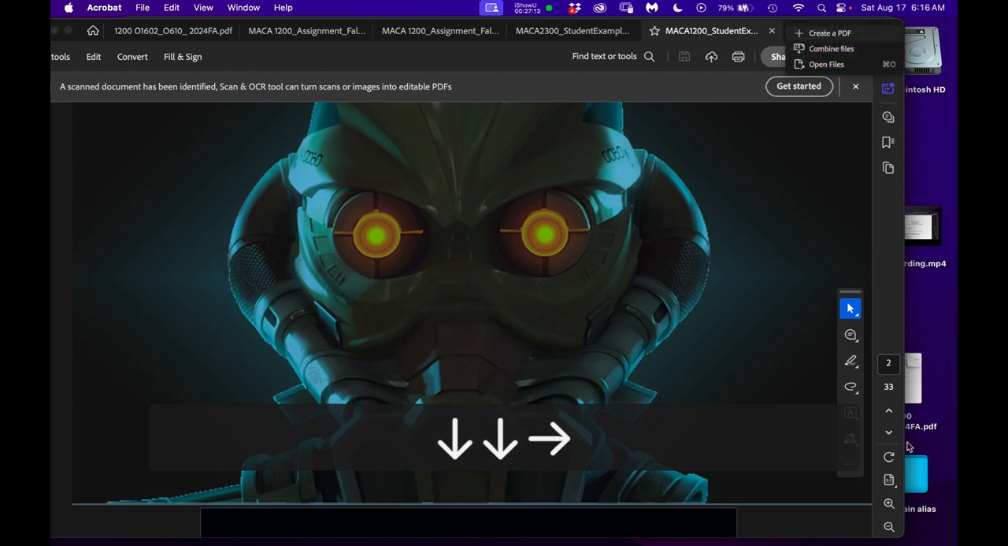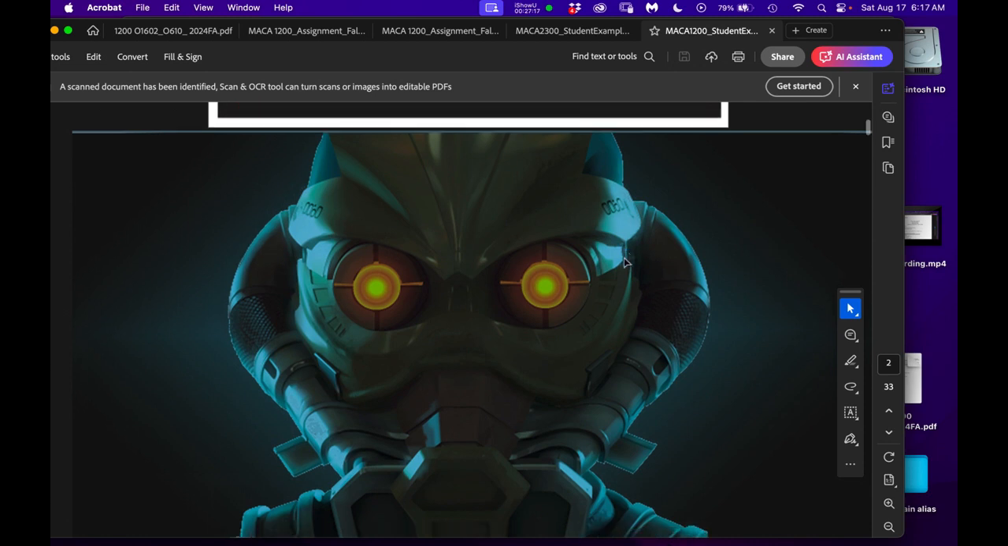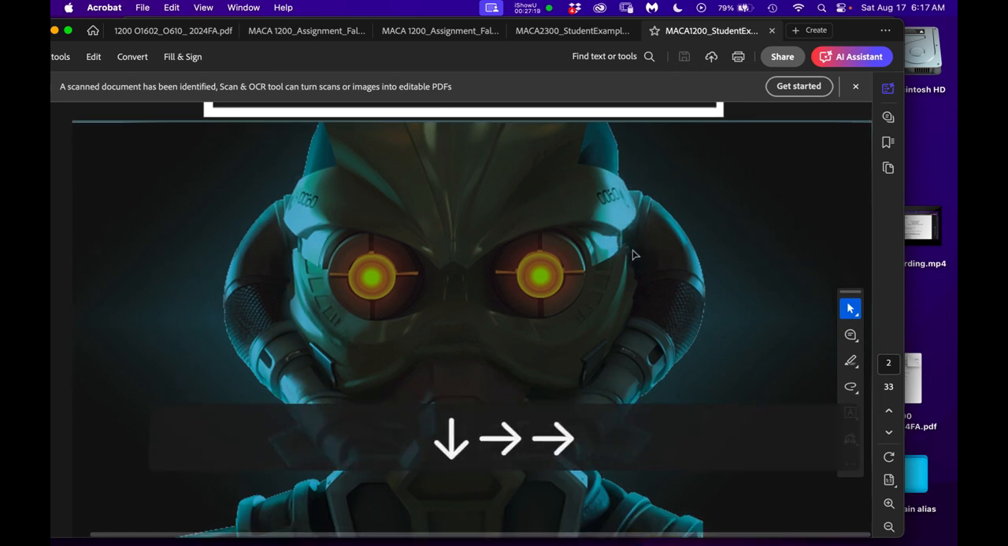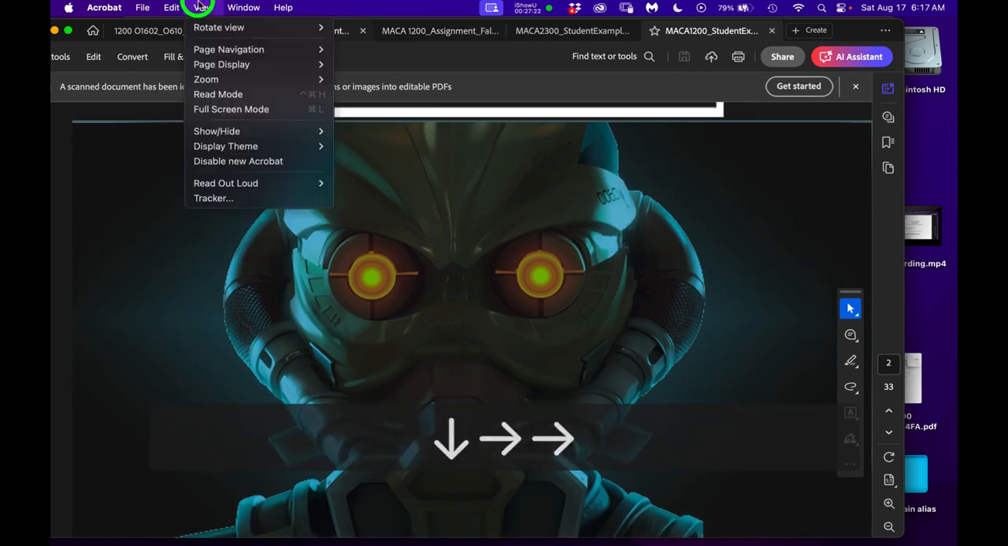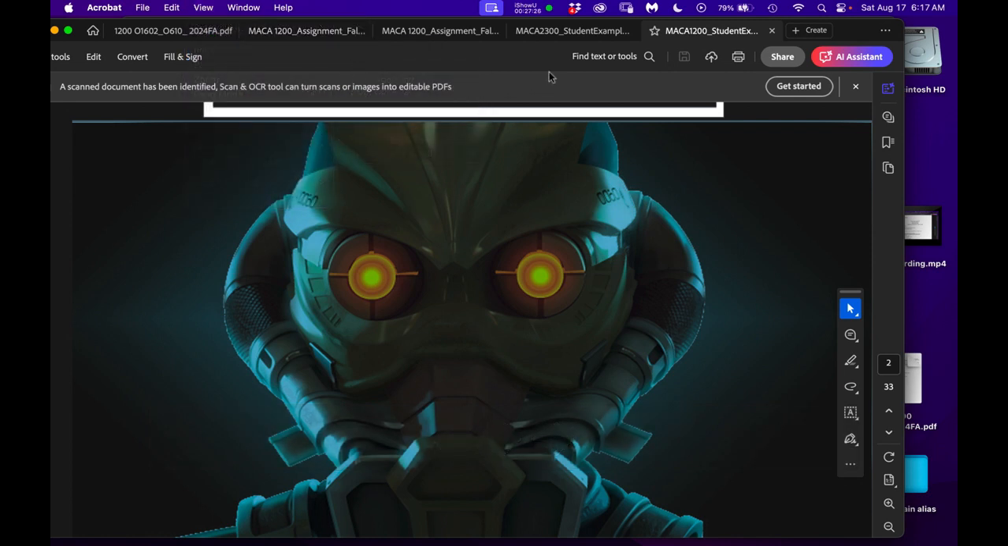So I just want to keep on going on this portfolio here and just show you, whoops, I need to click that. And let me just see if I can get that to move forward again. Okay, I'm going to have to go to View, Page Display, Single Page View, and that should have worked.